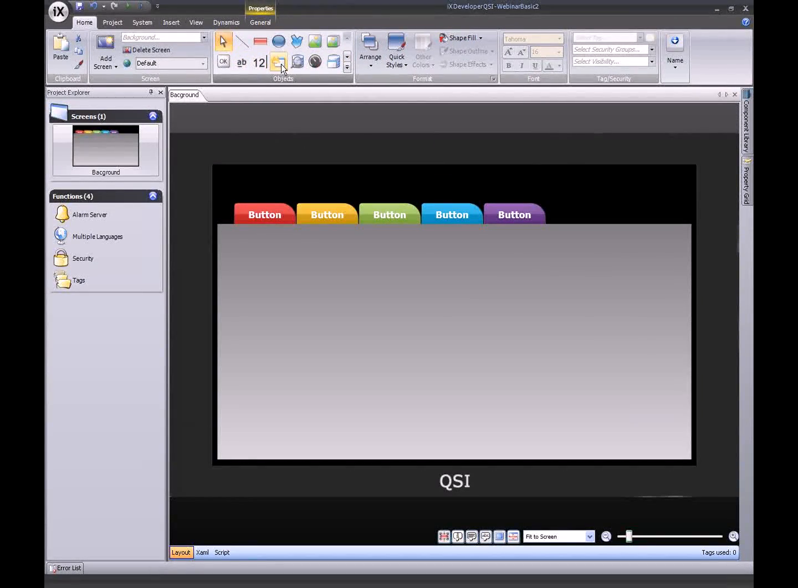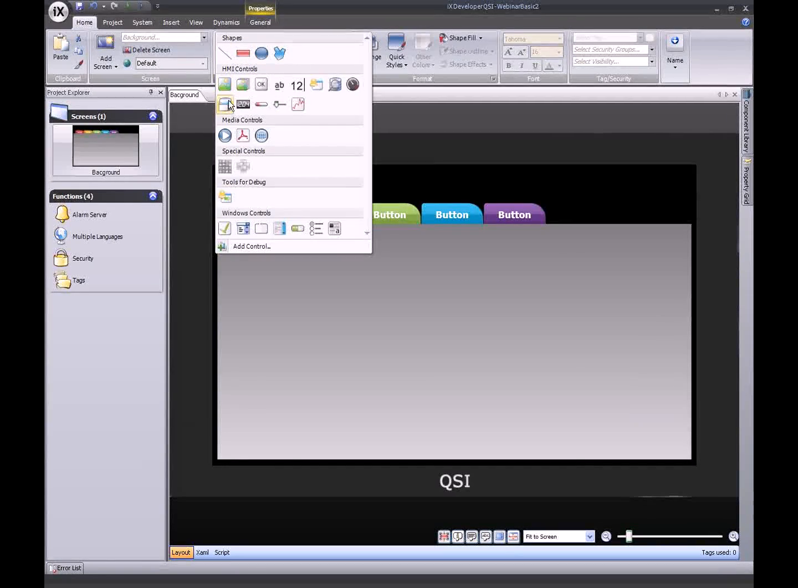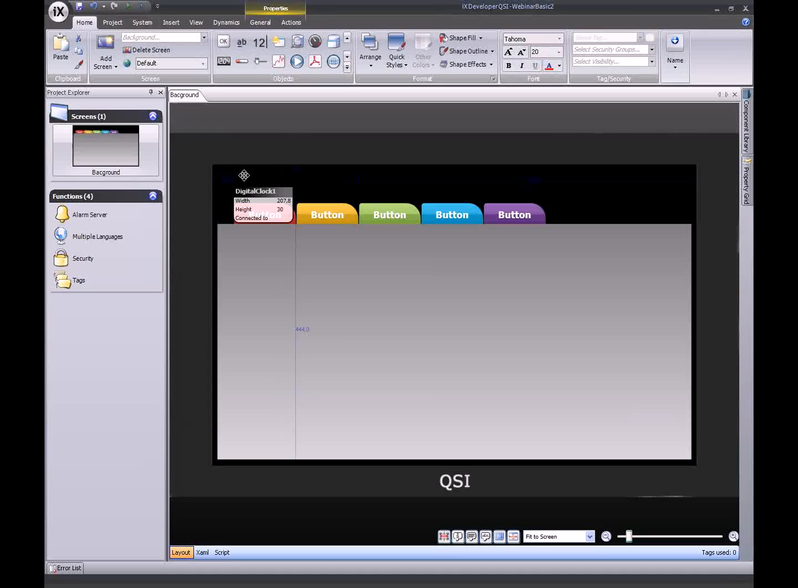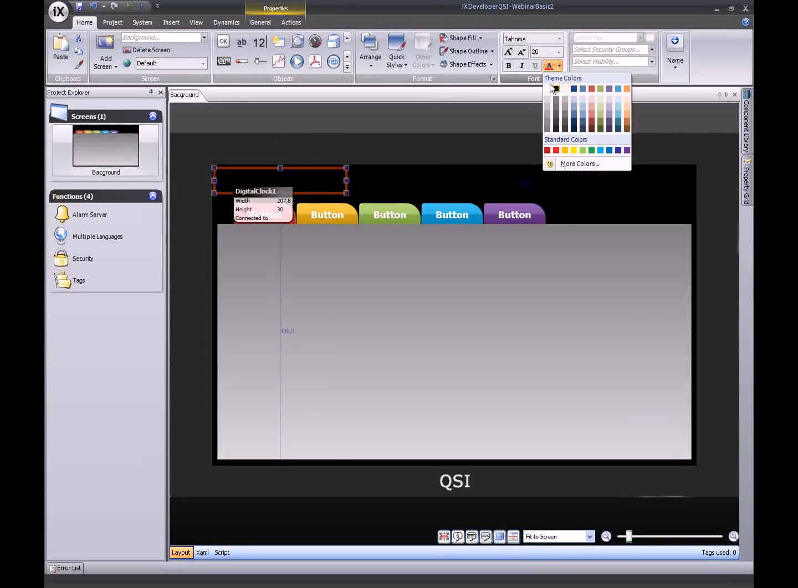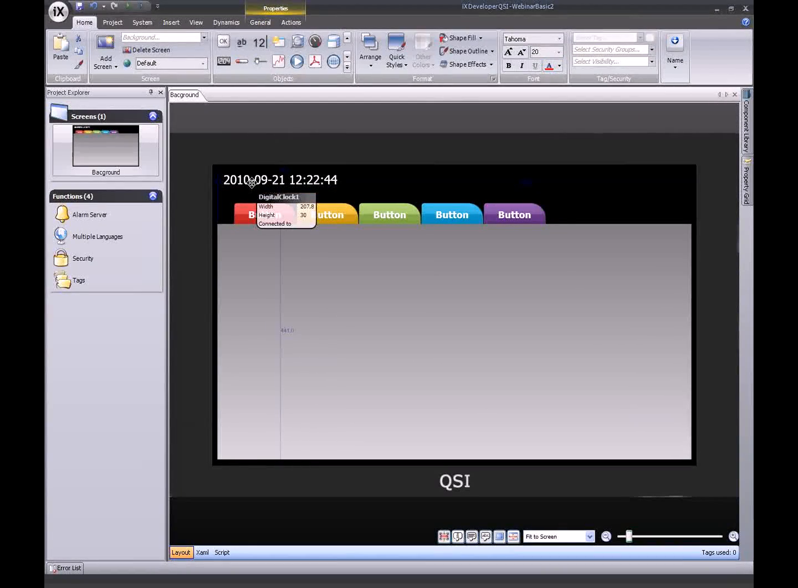I want to add a digital clock. So up here in the objects, I can scroll up and down, or I can expand the view to get all the objects. I want to add a digital clock. So I'll select it, drag it out, and change the color. So this will be my background screen, and I will use this on all the other screens I'm creating.